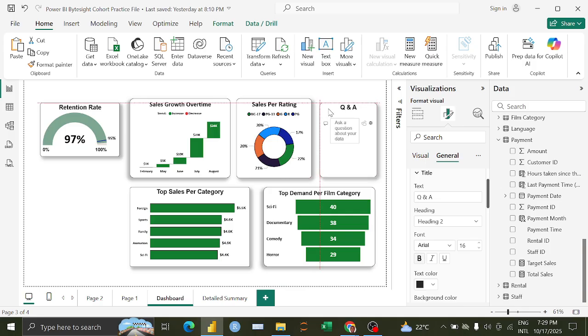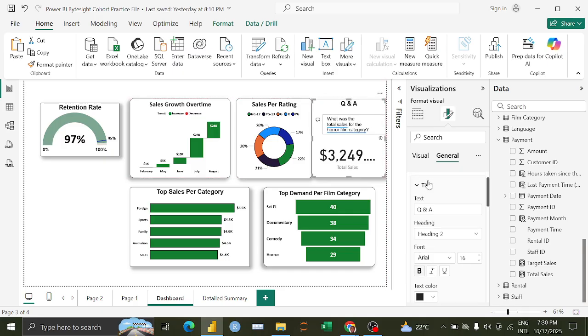So here, the purpose of this is in case you forget that you've added a visual, someone can manually come in and type and just say, what was the total sales for the horror film category? Like that, then click, and it gives you the answer. I don't know whether you've been able to see that. Please, I don't know whether you're able to see that as well. Yeah, good. Thank you so much.